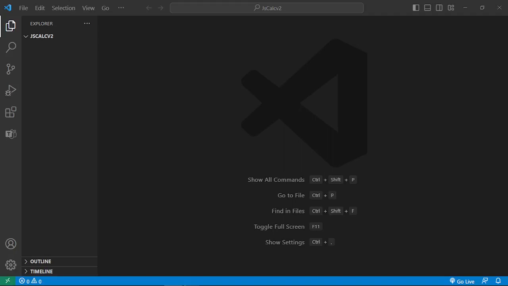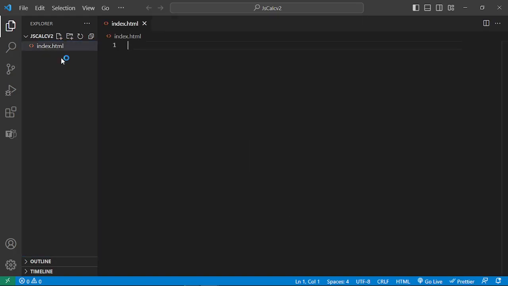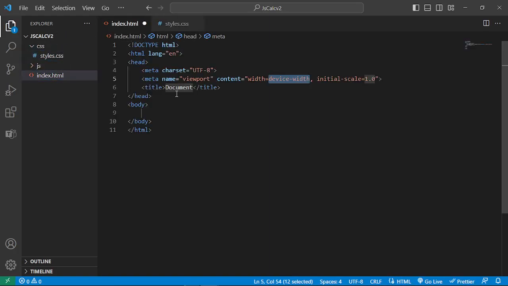Okay everyone, so in this video lesson, let's talk about how we can create a quick calculator. I'm just going to create an index.html file so that we can practice using JavaScript and CSS. We'll have a JavaScript folder also, and here let's have a styles.css. Here let's create a quick template.